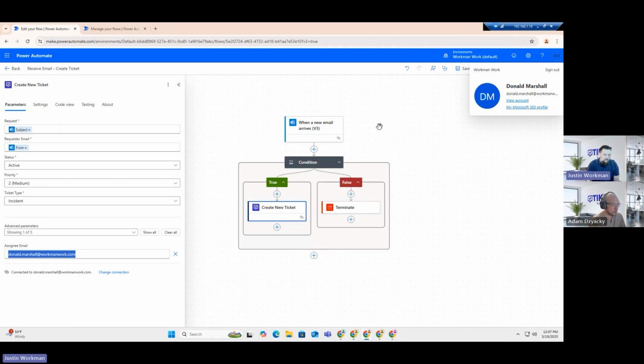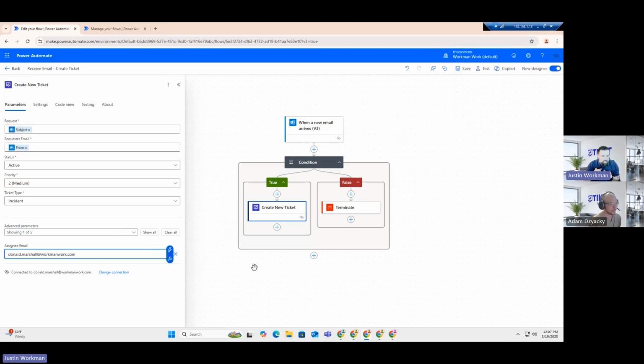But the idea is I, not as an end user, as an agent, excuse me, agent, receive an email and I can create a ticket, and then I'm assigning it to myself because it's my ticket, right? I'm going to create that ticket and I want it to come to me.